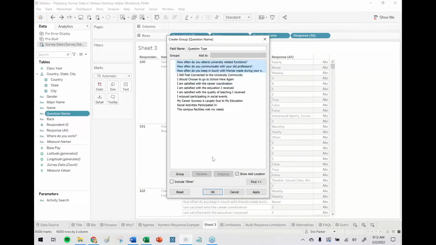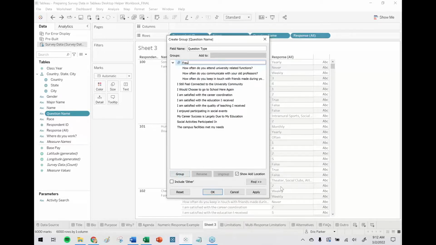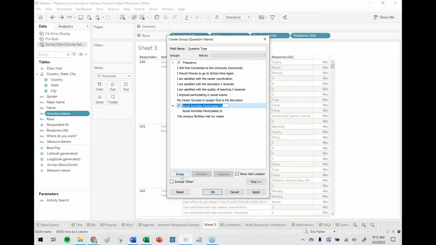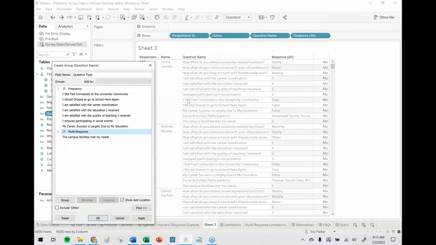So those first three, how often, those are frequency style questions. You know, never, always, sometimes. Social activity, this is a multi-response question. Got to figure out which ones are the true falses. I still feel connected, I would choose to go here again, and my career success is largely due to my education. Those are our, just call this true false. And then everything that's left, I think in this case, would be our 1 through 5.